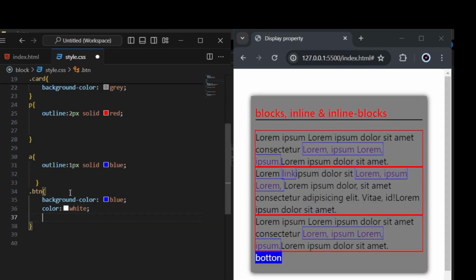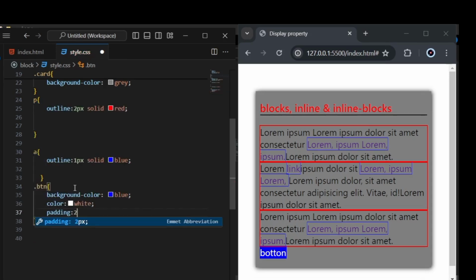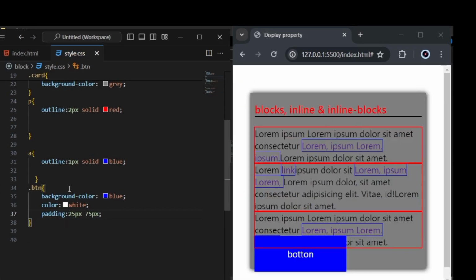If I give it a padding of 25 pixels top and bottom and 75 pixels left and right, and I save, now if you notice what is happening, I have something that looks like a button with a blue color, but it is entering my text and it's blocking my text. The reason it's behaving this way is because I'm giving an inline element padding and it doesn't react to padding. That's why it's just behaving somehow. It's not supposed to behave like this, but I'm giving an inline element a padding of 25 pixels top and bottom, and 75 pixels left and right. That's why it's behaving like this.